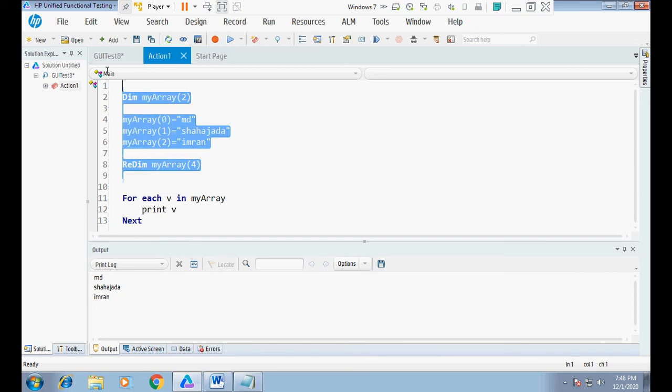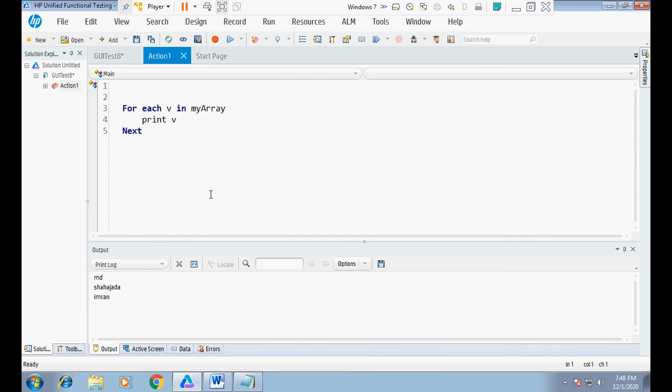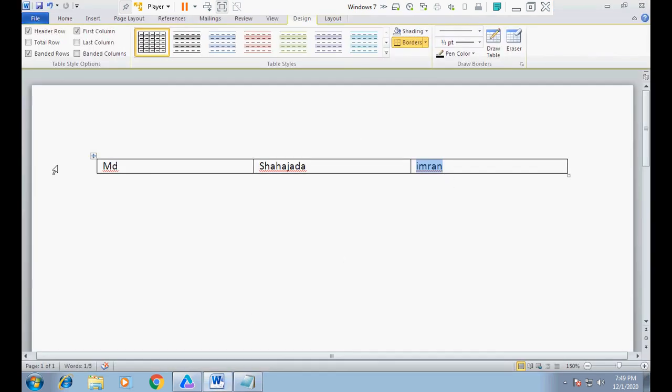So I will delete everything, and I will use my array equal to array. This is a built-in function, so I will be adding 3 string values. Once line 2 executes, it will create something like this. It will have an array. That array will have 3 elements.